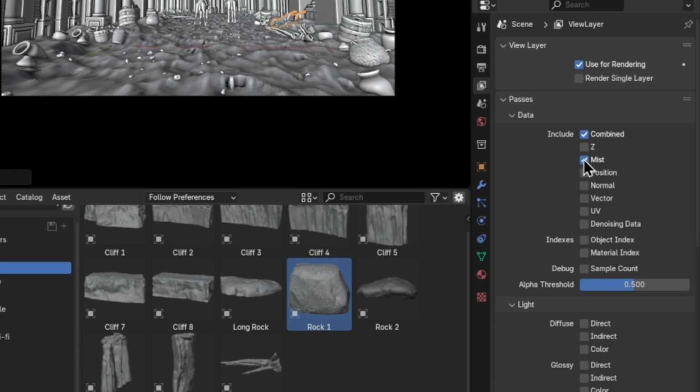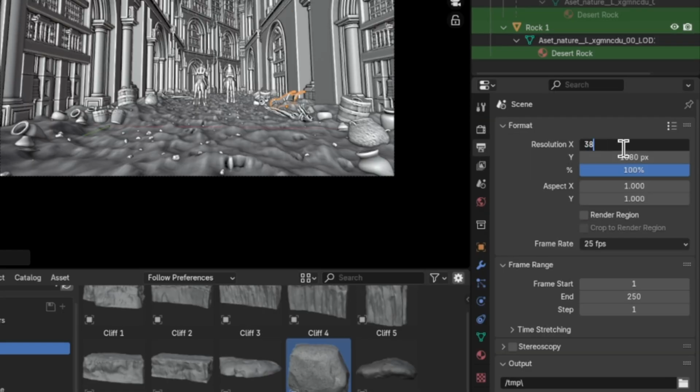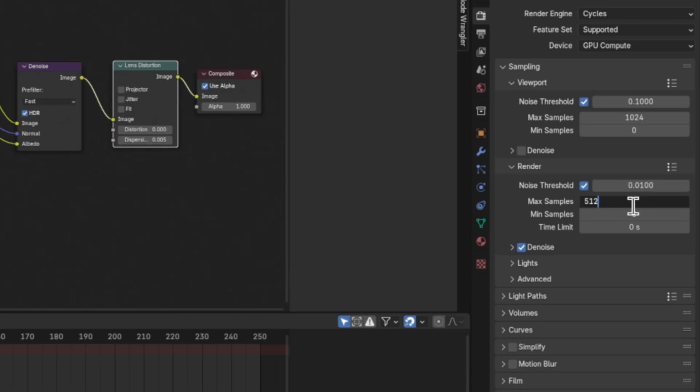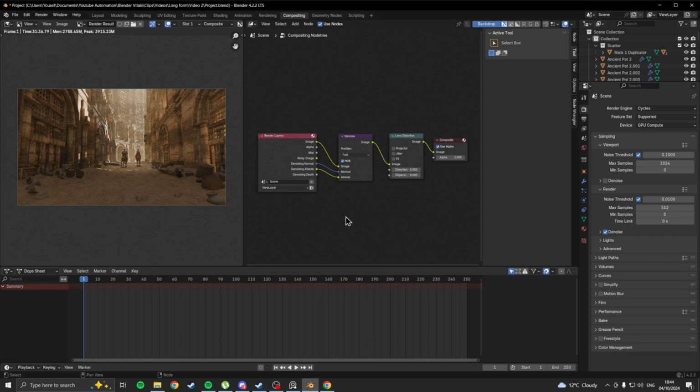First thing to do was enable the mist pass so we can export it into Photoshop. Then set the render settings to 4K, which is what I typically use, as well as rendering with 512 samples. This is the compositing setup I use for rendering. It's pretty simple. The main thing is just adding a bit of lens distortion.